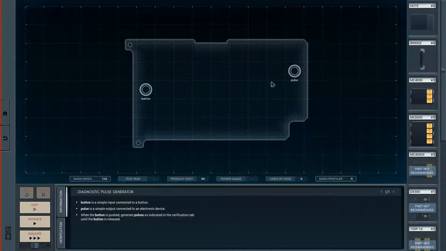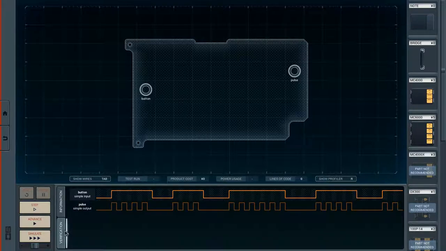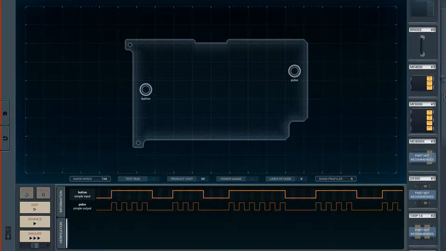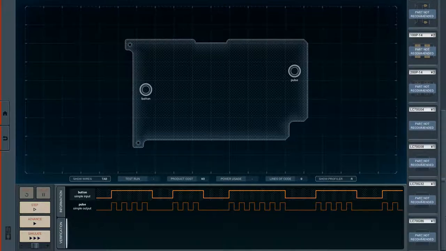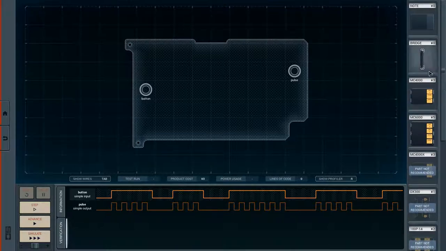Alright, we have a button and a parts list, and what do we need? Okay, so the button. Don't know how this works. Don't know how any of this works. All of these parts are not recommended, so I shouldn't use them, probably. I should use one of those. Is this the one we've been using? Yeah, this is the one we've been using.